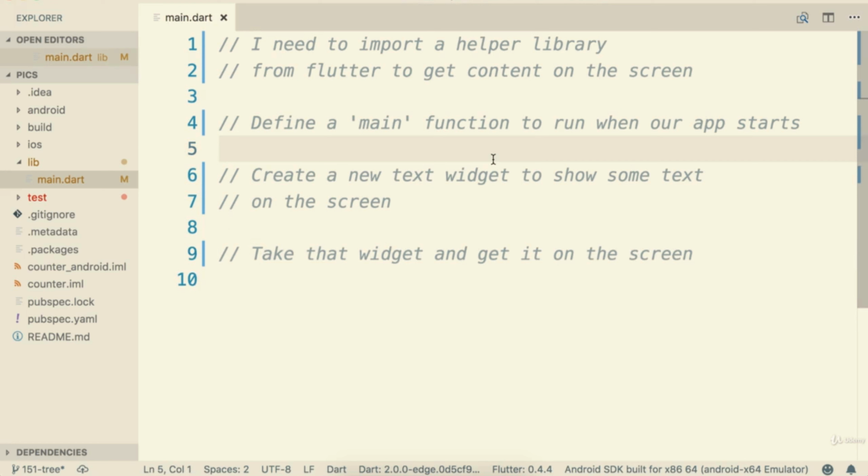Okay, so that's the 4 steps that we're going to go through. So let's take a pause right here. We'll come back in the next section, and we're going to start on these 4 steps.